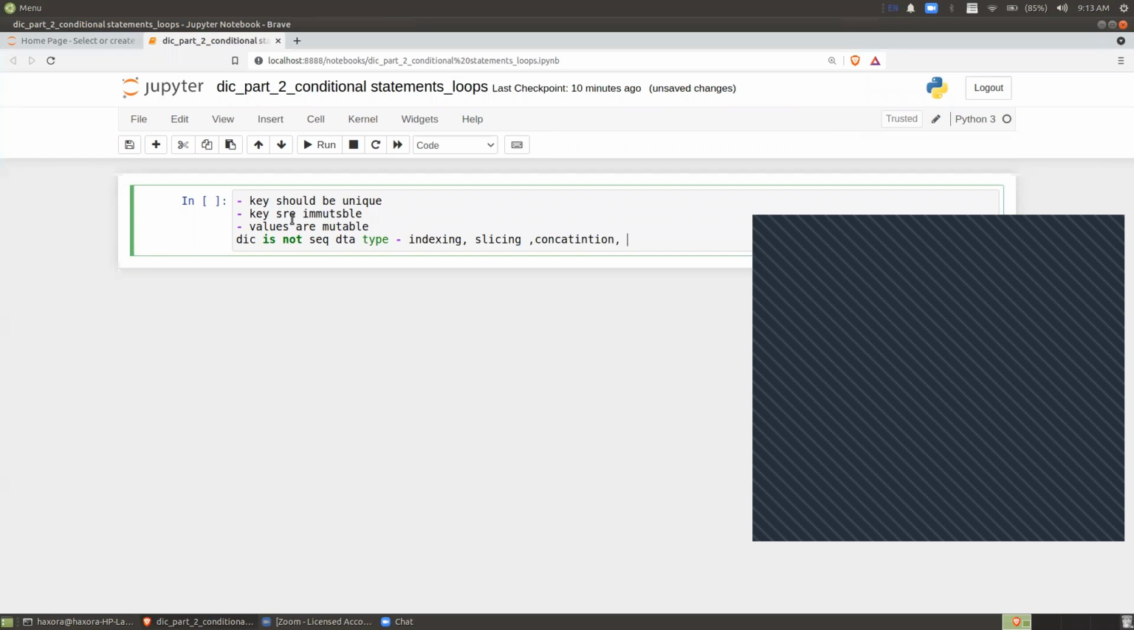See, when slicing is not there, we cannot do reverse also. It is the same part. Okay, so repetition is not supported.